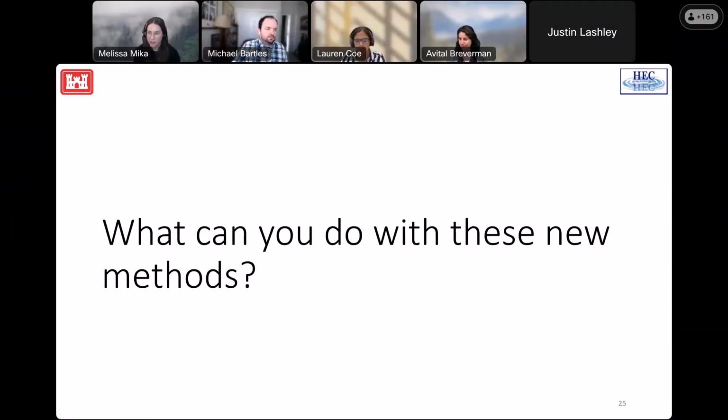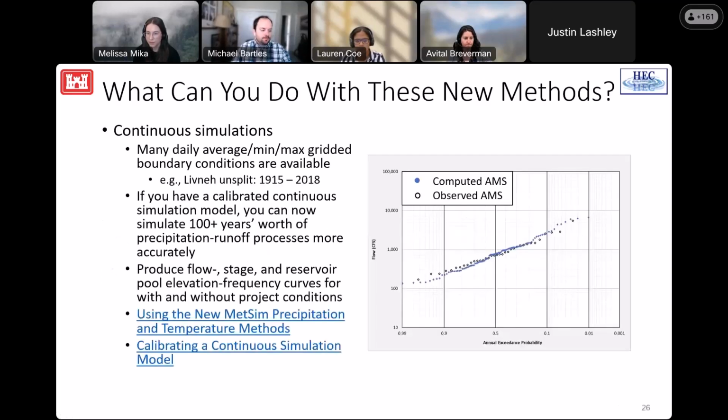Okay, so I'm going to share with you some of the applications of these new methods. These are just two examples. There's many more situations where you could use the new methods, the simple methods, and MetSim. Next slide. So the first way you can apply these methods is in continuous simulation, which Mike just gave us a really nice example of in his demonstration.